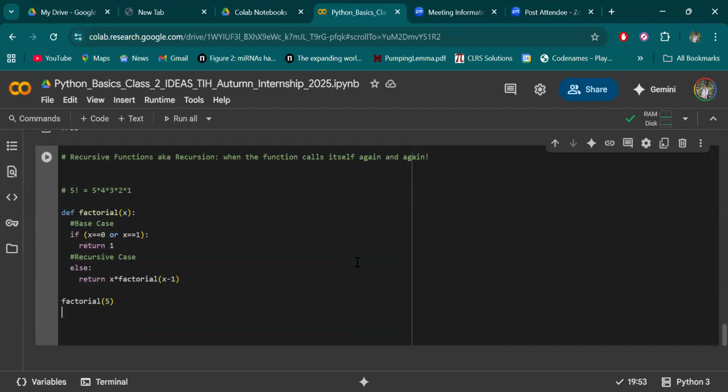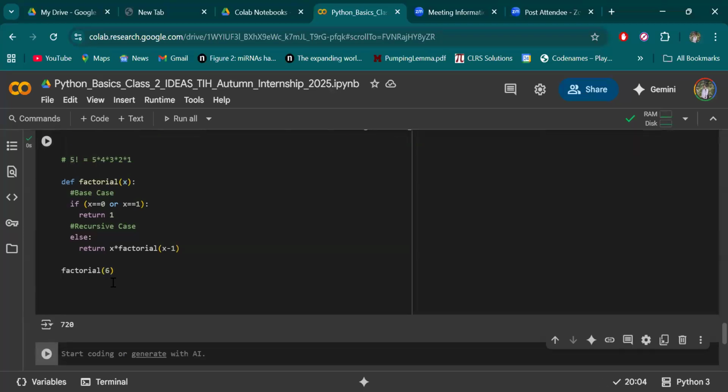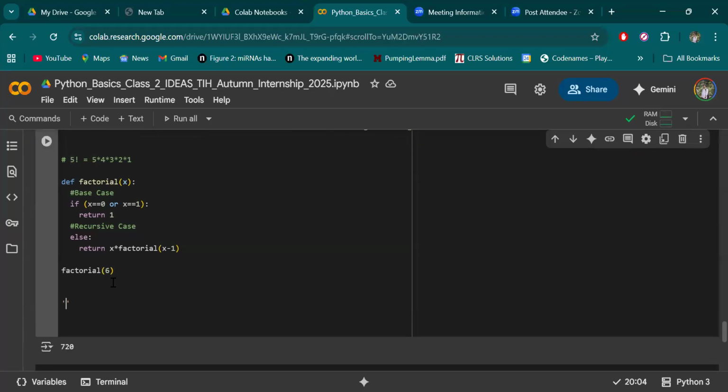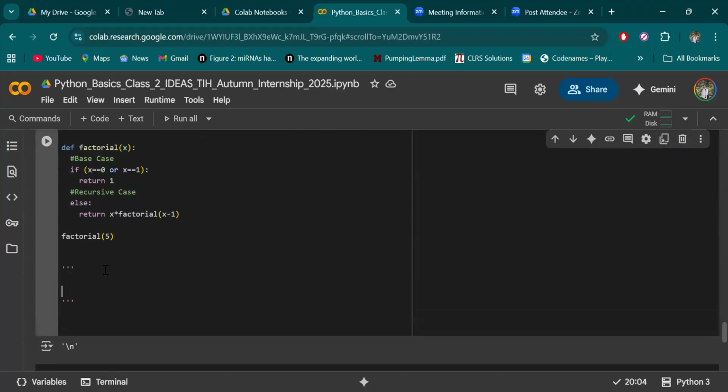So this is the code. Let's see. It is 120. Let's see for 6, it should be what? 720. It is right. Now let's see the dry run. I keep it for 5. Okay. Now let's check the dry run.